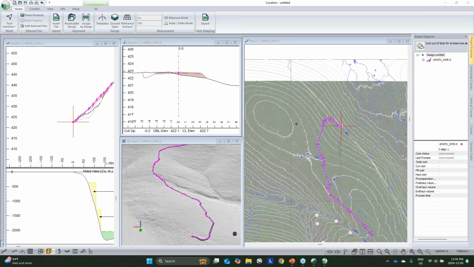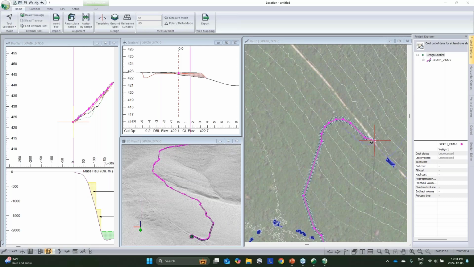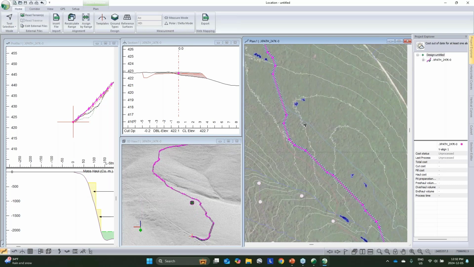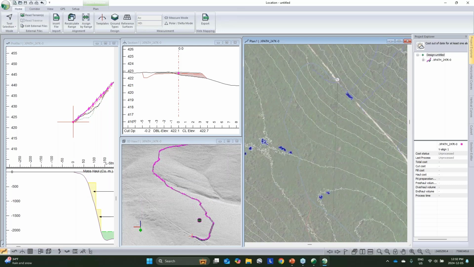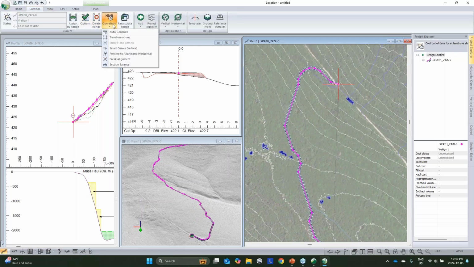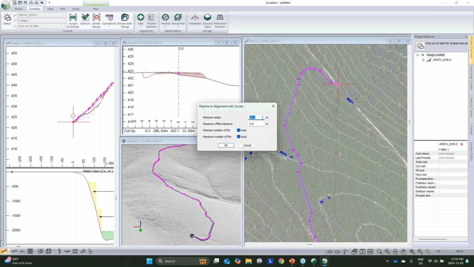Alrighty, so as promised, we have basically a polyline. So we don't have proper curves. We have curves approximated with tangents and vertices. And rather than having to trace that out and add in our own curve definitions, we can streamline the process by running this polyline to alignment tool. So here I'm going to say, well, our minimum radius is still 50 meters. I'm going to add a little bit of leeway for it to deviate from that preliminary alignment.